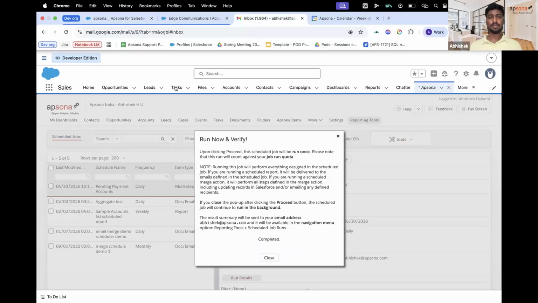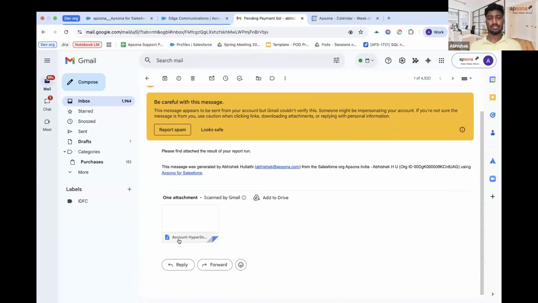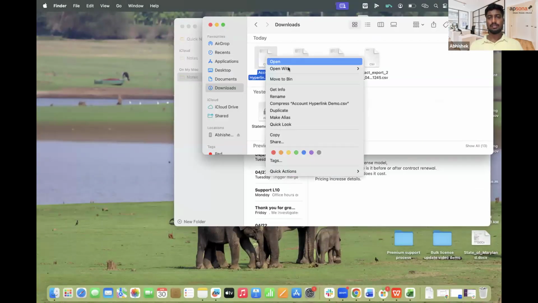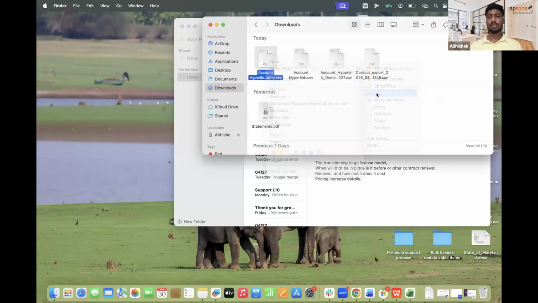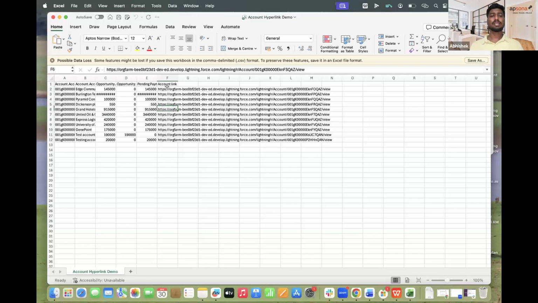So that's completed now. Let me wait for the email. Okay, over here I have my data. So here, when we receive it in CSV, we can see the data here is not a hyperlink. So it is just a text link over here. So let's say I want it as a hyperlink and should be easily clickable from my email.